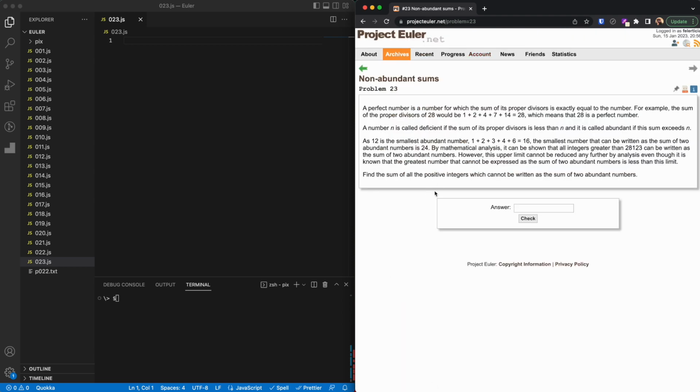A perfect number is a number for which the sum of its proper divisors is exactly equal to the number. For example, the sum of the proper divisors of 28 is 1, 2, 4, 7, and 14, which add up to 28, which is the number. Now this shows that 28 is a perfect number.